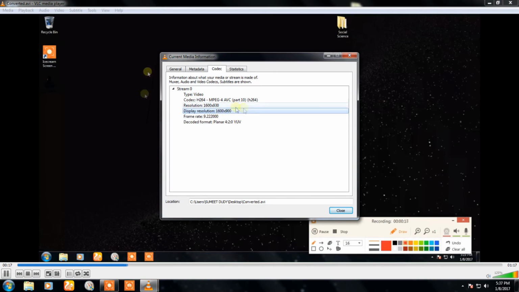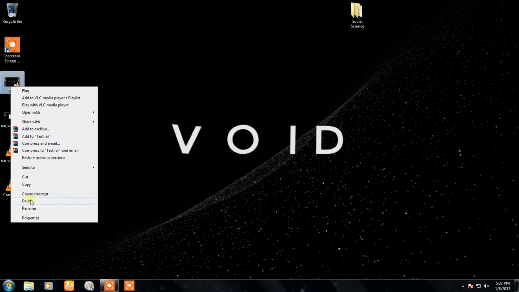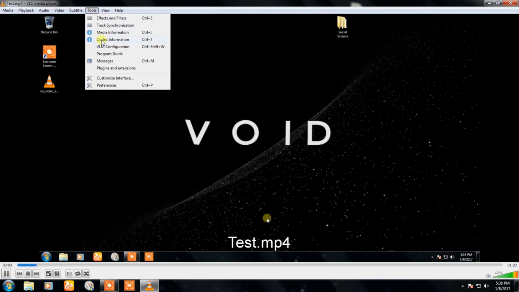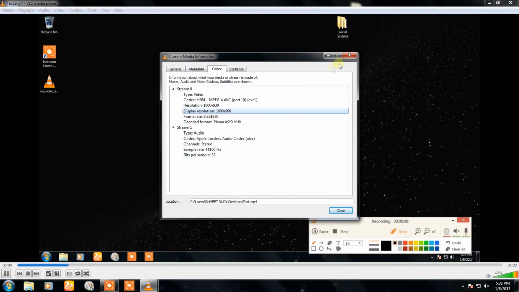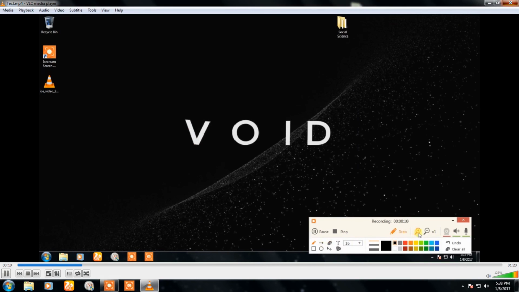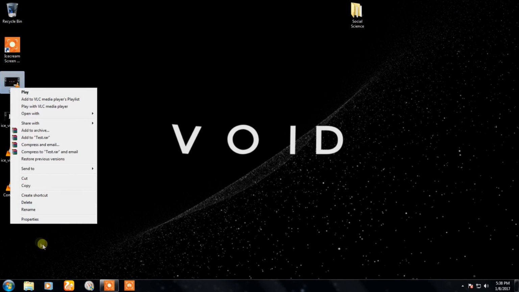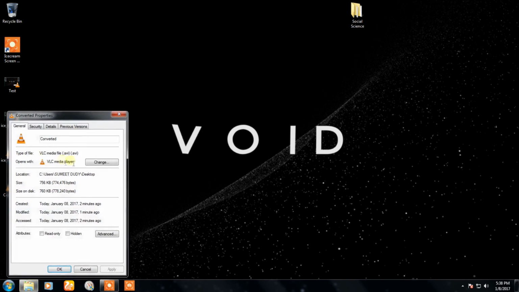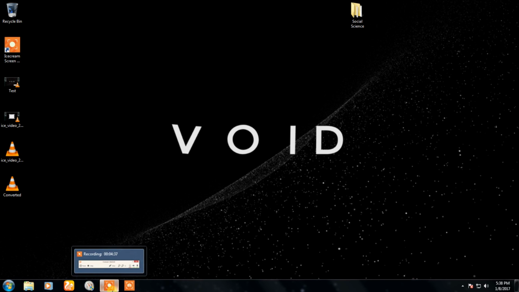The resolution is 1600 by 900, and let me show you the original resolution. The original resolution is this one only, so that's the same. Let me show you the difference between the sizes: the original is 21 MB and it's only 756 KB. So this is the difference.